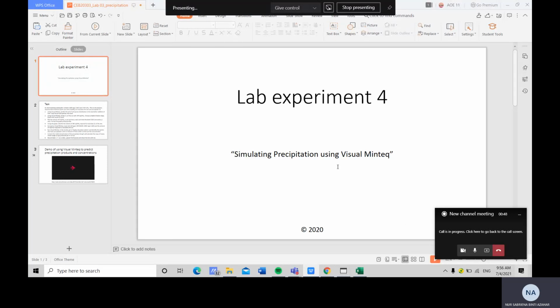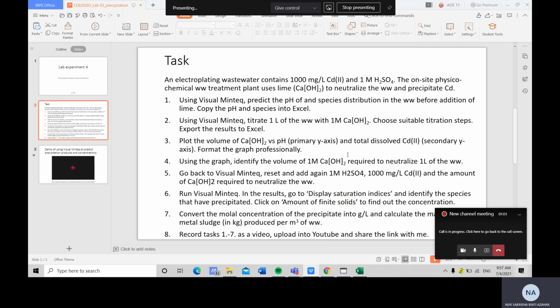My name is Minteq. So today I will show you how to simulate precipitation using the Visual Minteq software. This is the task given for us to complete. An electroplating wastewater contains 1000 milligram per liter cadmium and 1 mole sulfuric acid. The on-site physicochemical wastewater treatment plant uses lime to neutralize the wastewater and precipitate the cadmium.